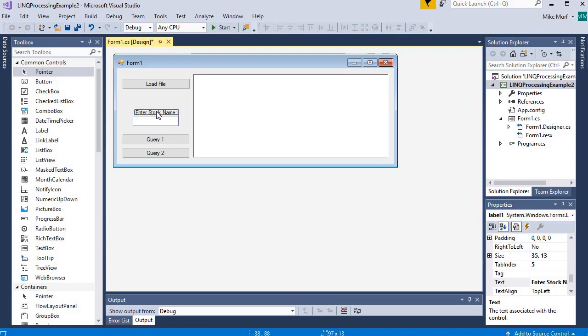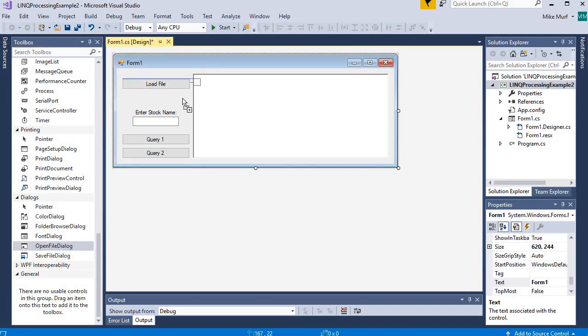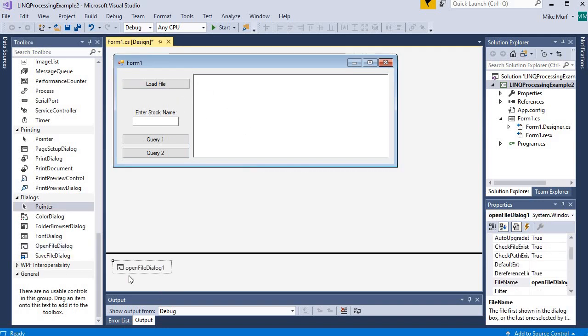Do we have all the components we need? I think we need one more. We need the open file dialog. The open file dialog control will allow us to spawn the window that lets us search for a file. So I think we have all the pieces. Now we need to register the events to make this thing work.